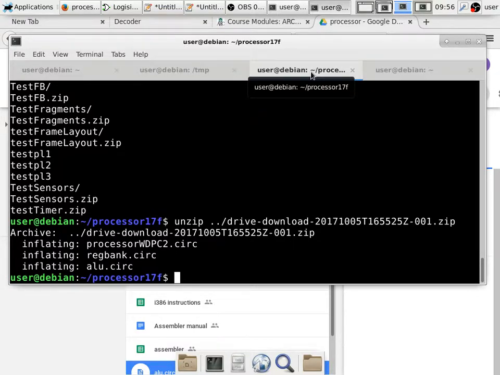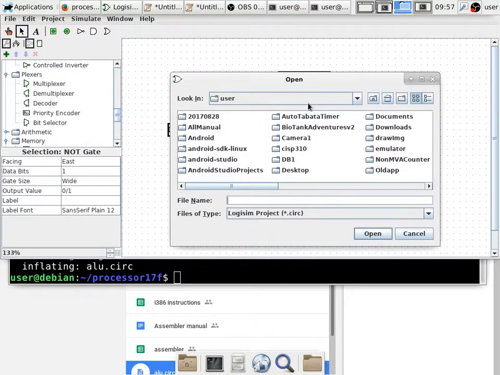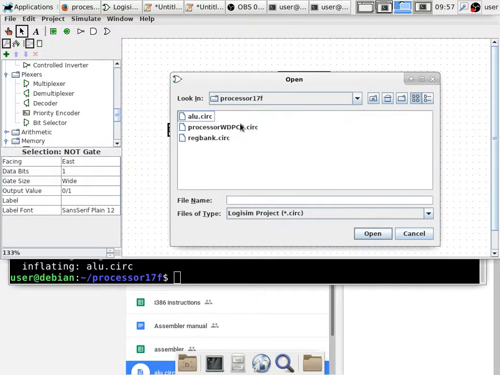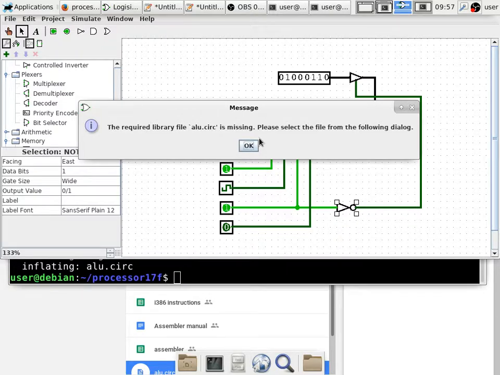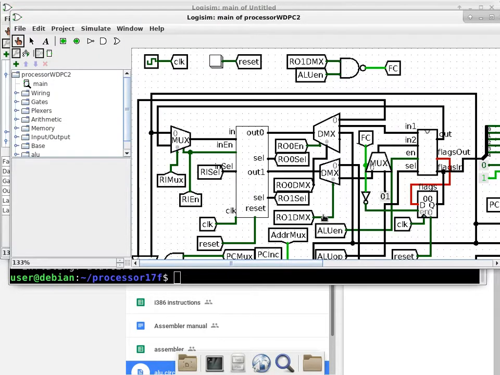So let me show you exactly what's going to happen when you try to open. So we will say new or just open, and then we go to the processor 17 folder, and then we open processor WDPC2. Click open. Then it will say if the other two files are missing. That's okay. Just click when it asks for ALU, click on ALU. When it asks for register bank, you click on register bank and then click select. And now we have the actual processor. Oh, this is actually pretty simple. Okay, trust me. This is as risky as it gets.